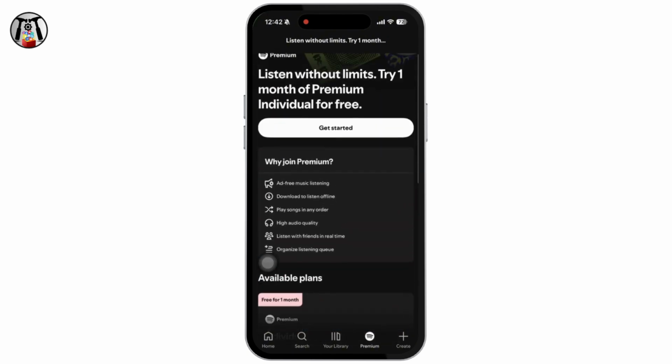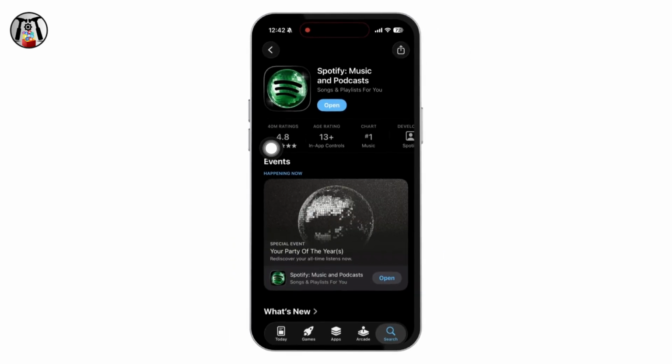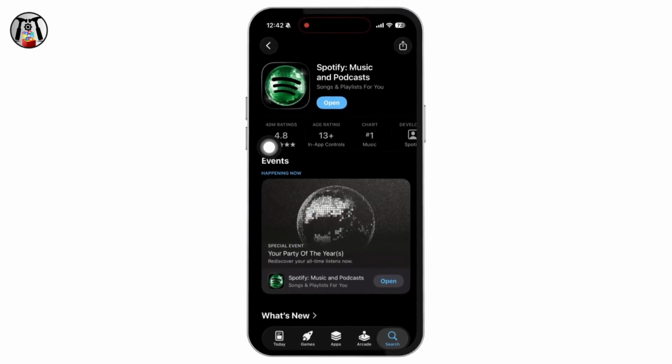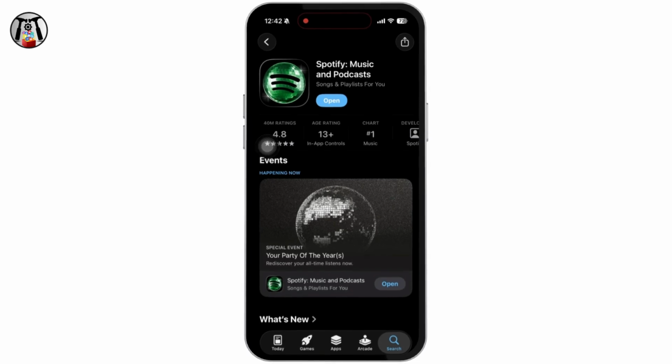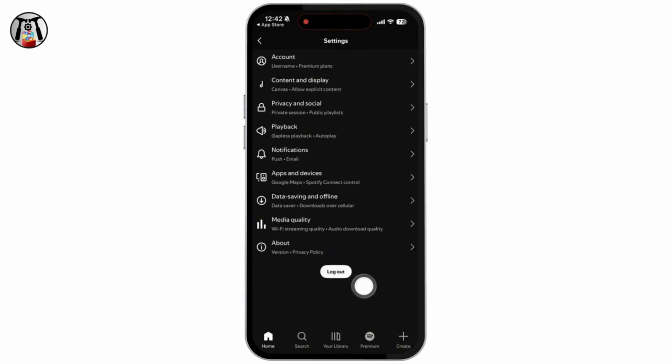Next up, check for app update. Navigate to the App Store or Play Store, search for the app Spotify. If you see the option Update, click on it and update the app to its latest version, since outdated versions often cause the DJ feature to disappear. After updating, open Spotify and search for DJ manually because the feature may not always appear on the home screen.